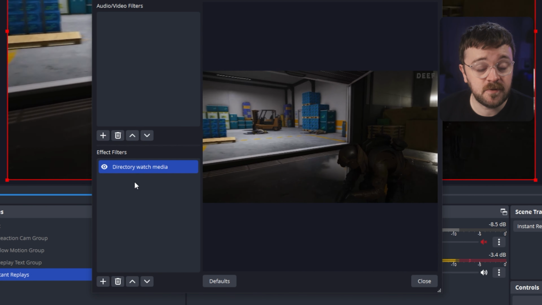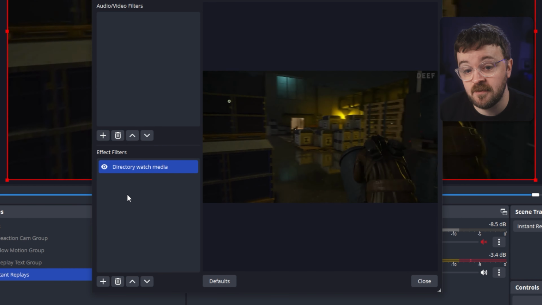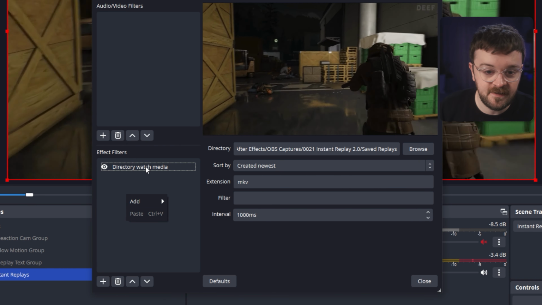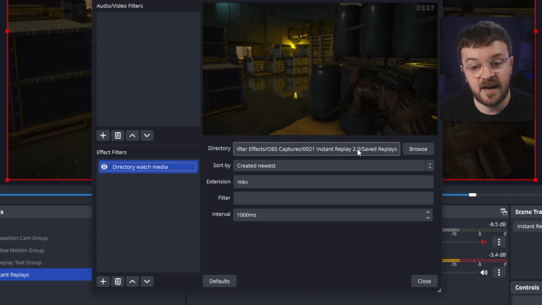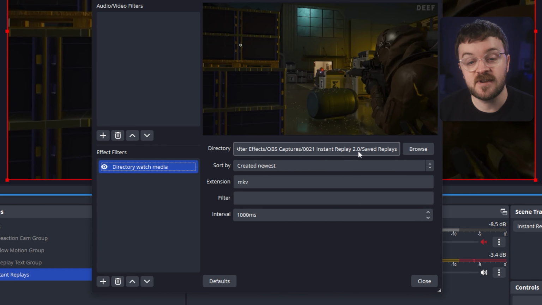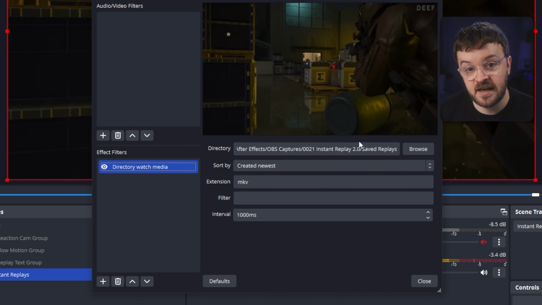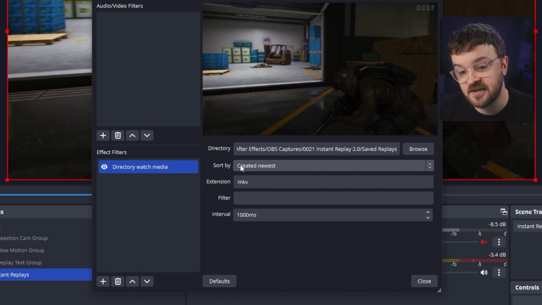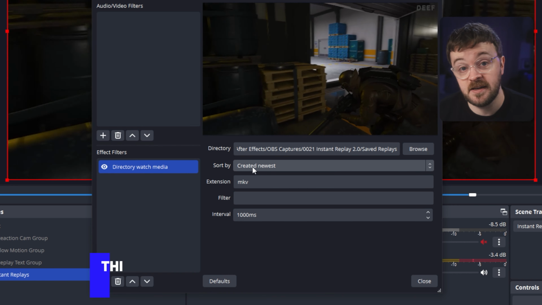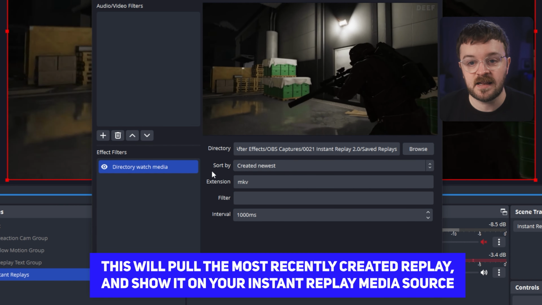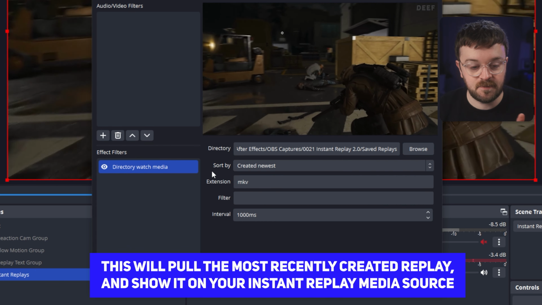filters. Now you'll see there's only one filter on here, a directory watch media. If you right click and go to directory watch media, add that in here, and right away the top field, you can see I've pointed this towards the saved replays folder that we've already set up. Just point it towards the same folder you've set up for yourself. The next field is sort by, and you should set this to created newest. This means that whenever it sees the most recently created clip, it's going to show that on this media source.